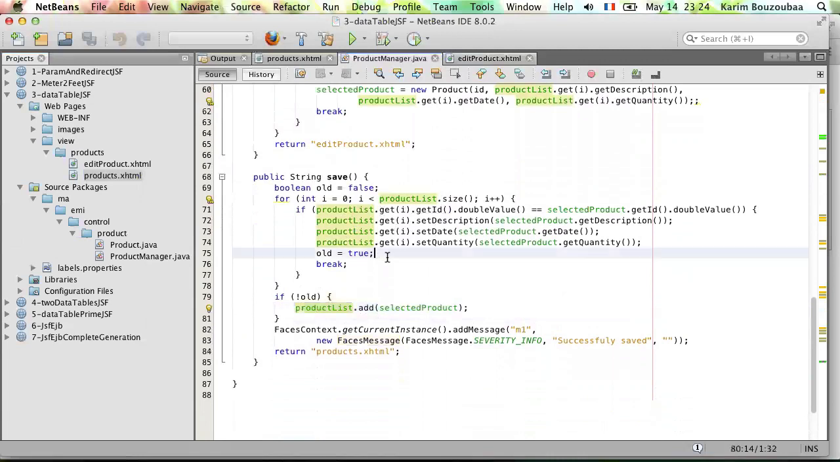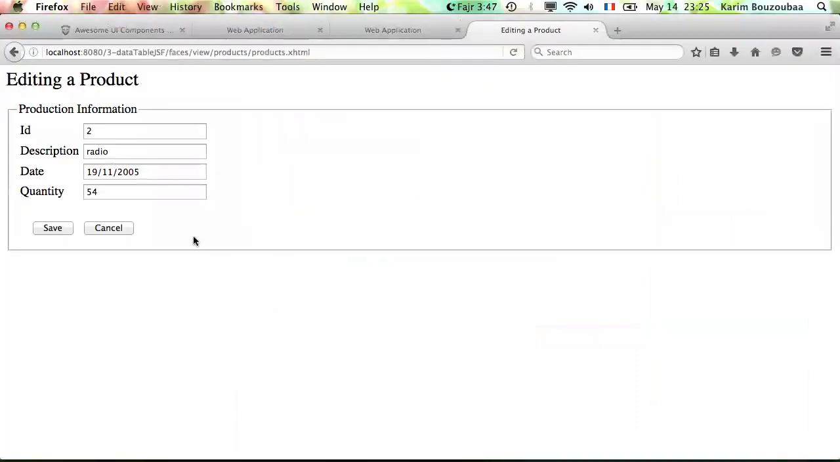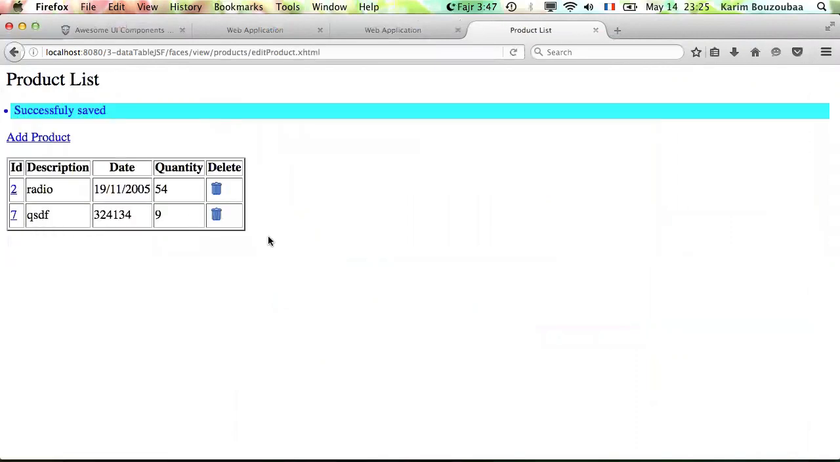So this is simply Java to retrieve the ID to be saved with the different new information, and then I put it, and then I display successfully saved, and then I go back automatically to my products.xhtml. It is the same also if I go cancel here. I click on add product, I type something, description, with some dates, with the quantity, etc. And then click on save, it is automatically added here.